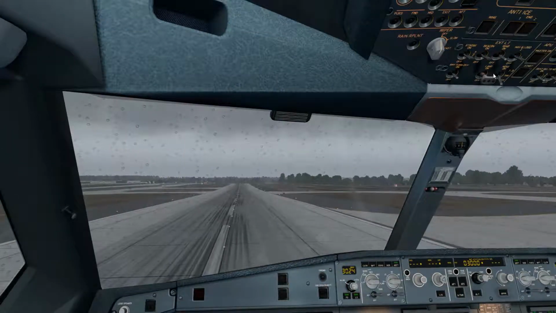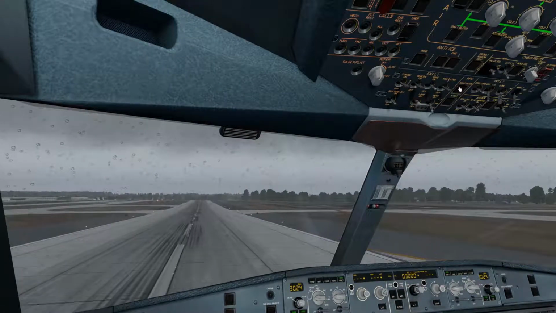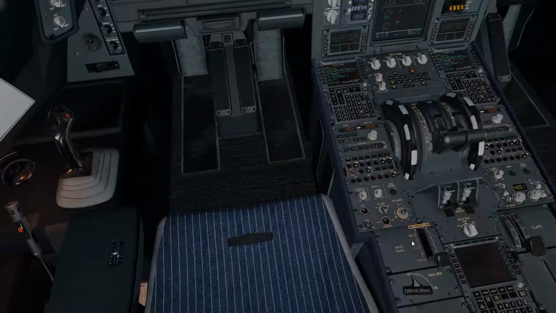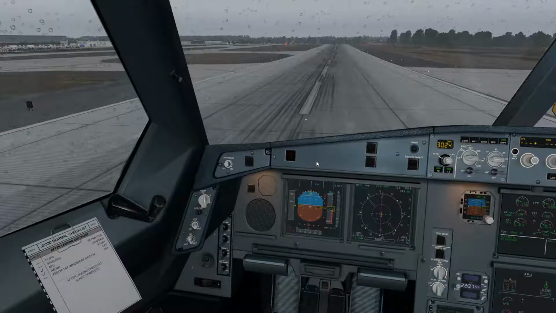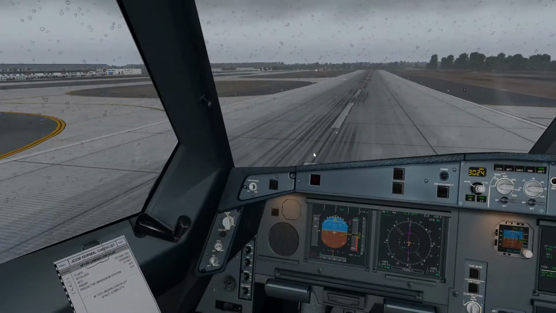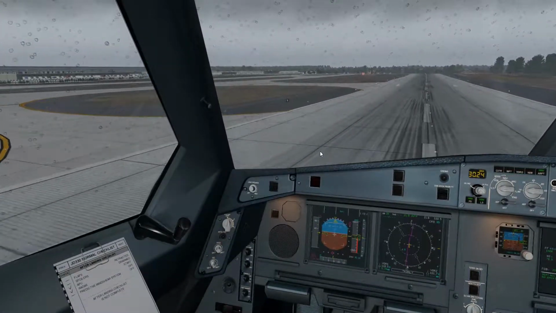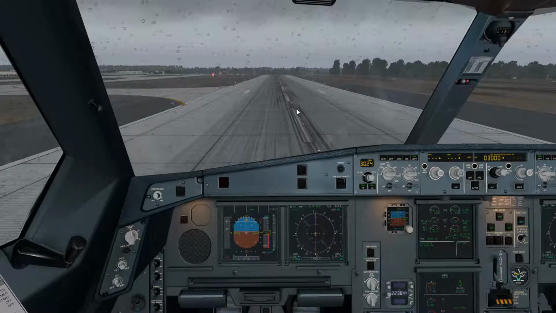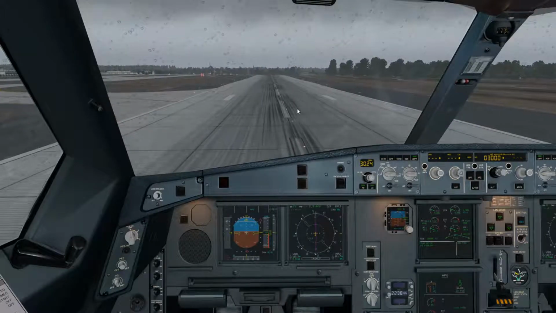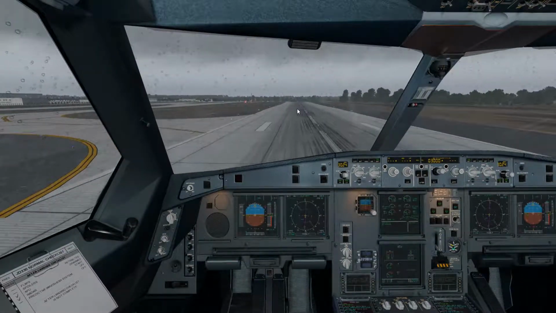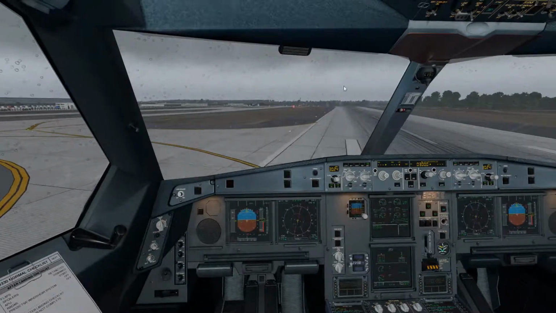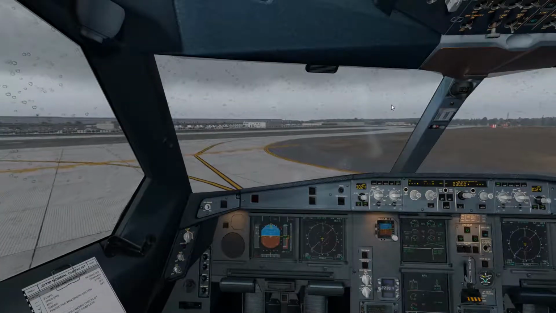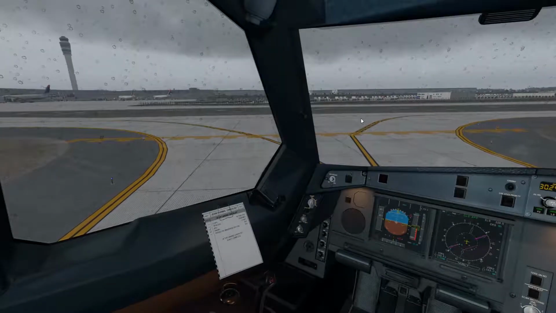So go ahead and taxi, switch on the APU. Nice landing, sir. Switch off the weather, go ahead and exit the taxiway down here. Exit the runway, sorry. And turn off our landing lights. Need to check, sir, if everything is okay with the lights. Everything is fine with the lights. Alright.